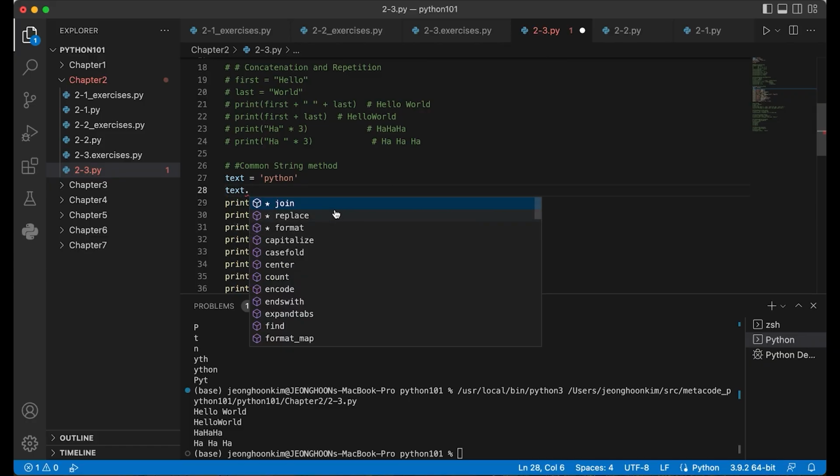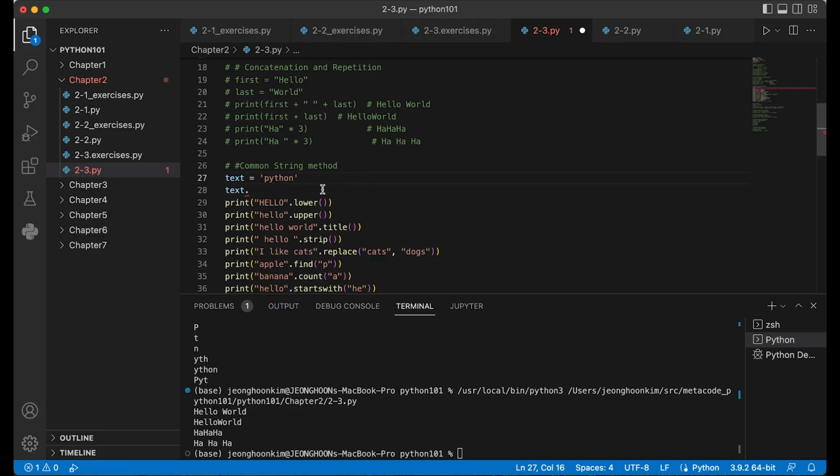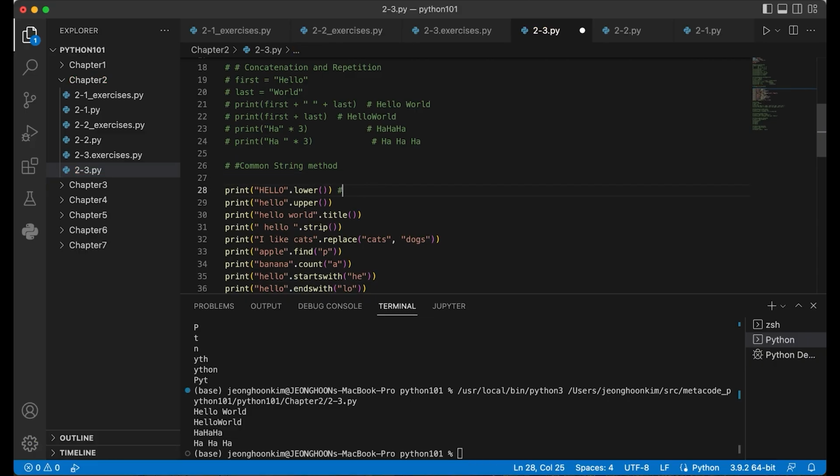You will see all the functions. You can use join, replace, format, center, encode, find, index, lower, that kind of thing. You don't have to remember everything, but you have to understand what is what. Here, Python understands this is a string, so the string has lower, and it says return a copy of the string converted to lower case. So it'll return all the little letters like this. What about upper? It'll return all the letters in caps.